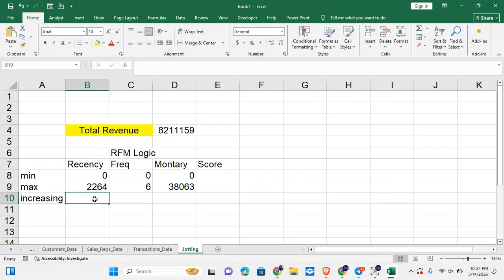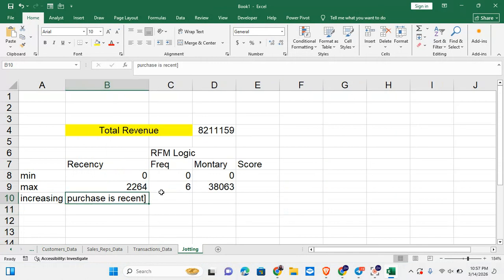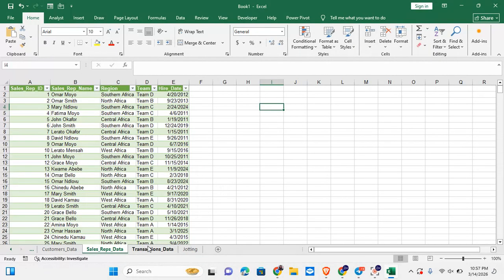What factors increase recency? What will increase recency is when our purchase is recent. So when the purchase is recent, that will increase our recency. What will increase our frequency? Frequency will increase when there are more purchases.